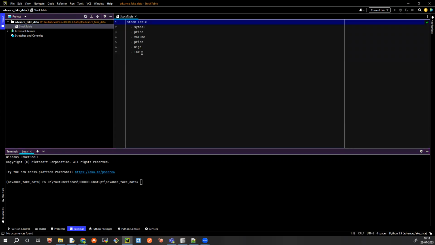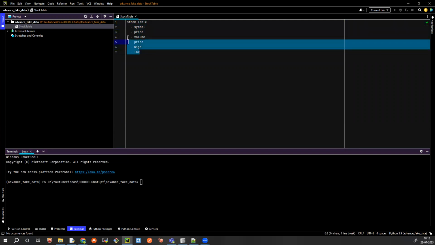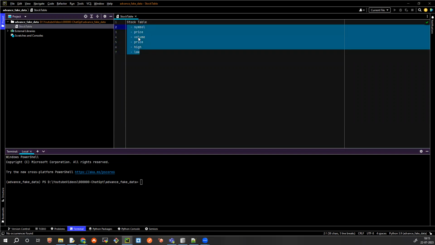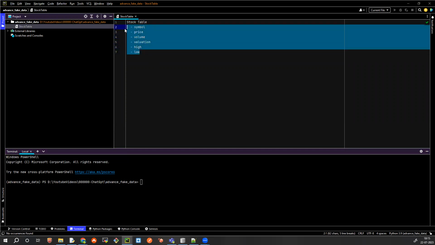So what I have taken for today's video is, let's assume that we have a stock table, right? And in this stock table, we need to have some pre-populated data so that we can test our application, right? So I'm keeping it very simple. Let's assume that in a stock table, we have these 6 fields: symbol, price, volume, price, high and low, right? So I think rather than this, it should be valuation, right? Okay. So let's assume we have these 6, right?